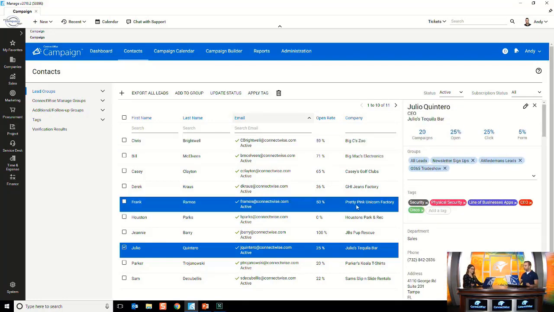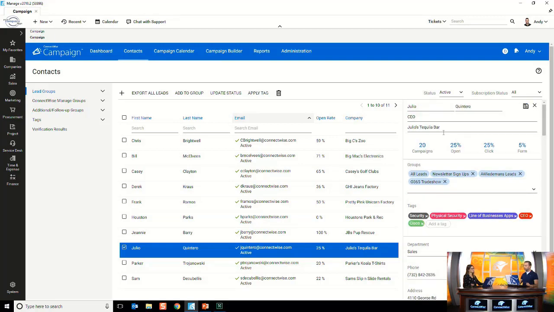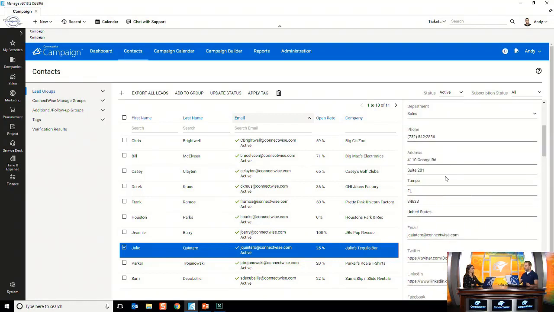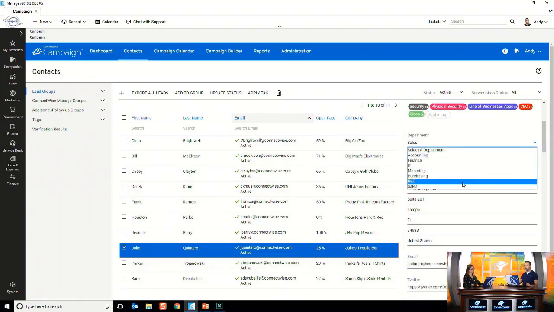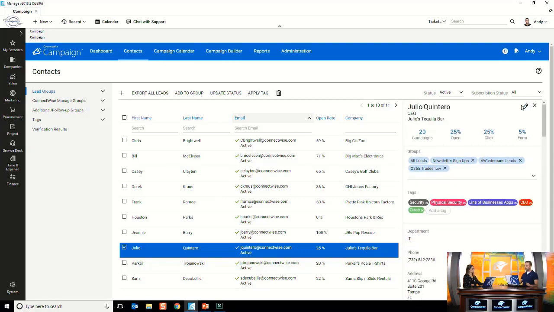Last thing I'll say is we've added this inline editing. So you hit this edit button, and now we can come in here and change the company. All these fields you see, these are going to be editable. So maybe he changes department. We can change him over to IT, save that, and now we have this saved in our system.